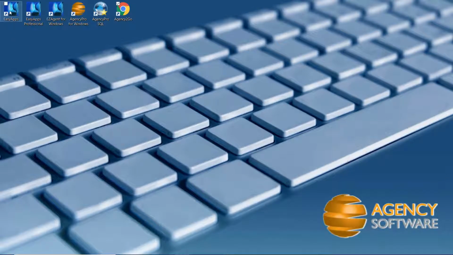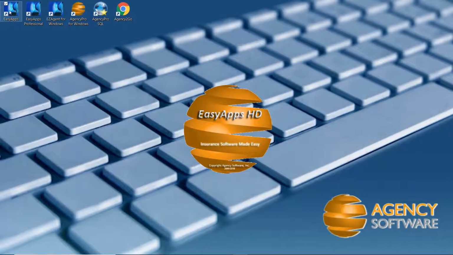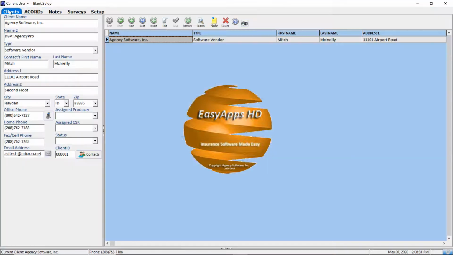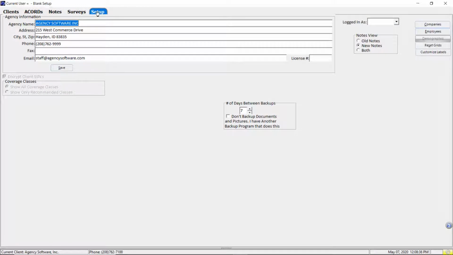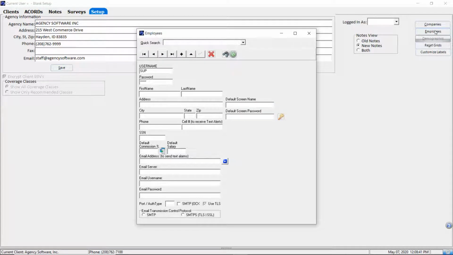Easy Apps and Easy Apps Professional do not require the user to be configured, as they do not offer the login security features that Easy Agent and Agency Pro offer. However, it is still advised to set your users up under employees in a similar fashion. Under Agency Setup, you will see the Employees button. In Employees, select the Quick Search drop-down to see who is listed.